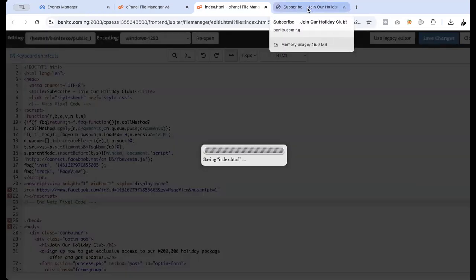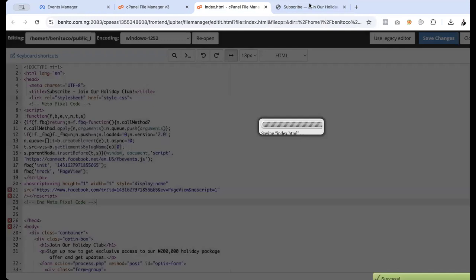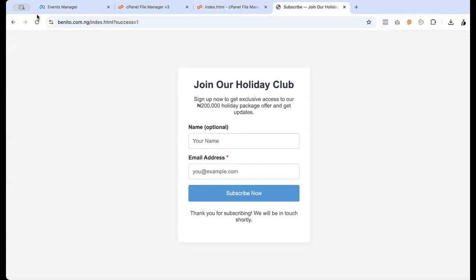By the time I refresh this particular page, it's still saving. You see, it's saying there's no pixel. By the time I reload it now, you'll have seen the pixel. So can you see? It's tracked now because there's a code here.